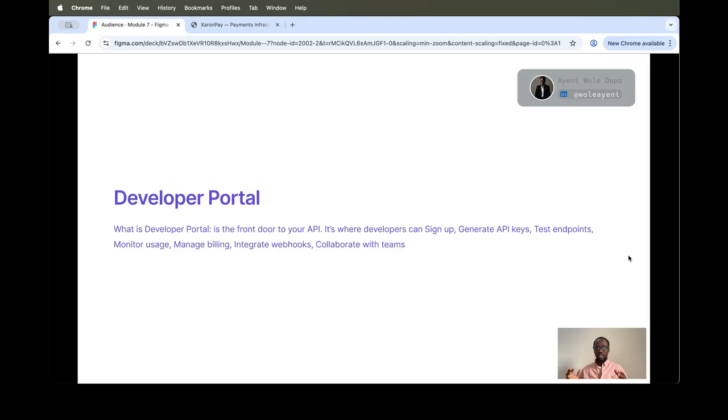Without the body, the API becomes inaccessible. Without the body, you cannot even test the functionality. Without the body, the API cannot start generating revenue for the business.